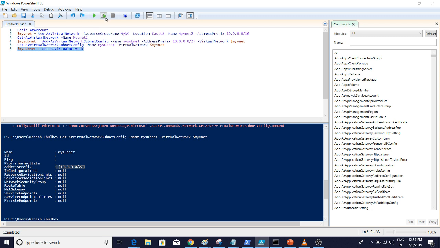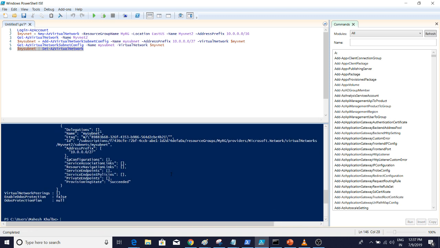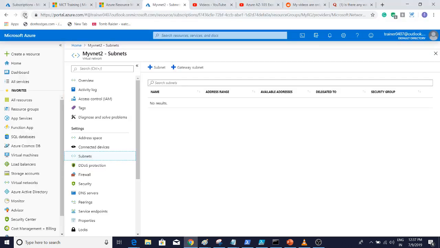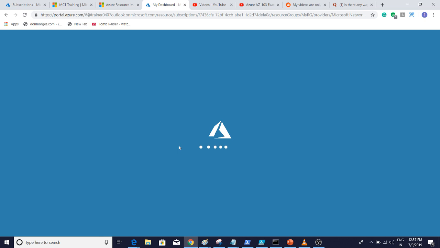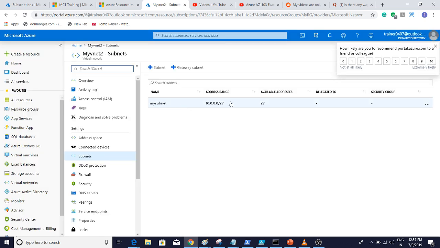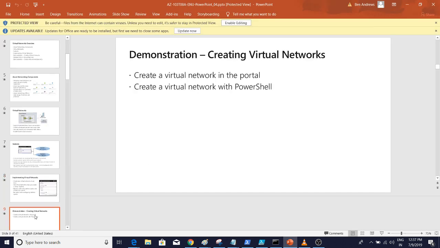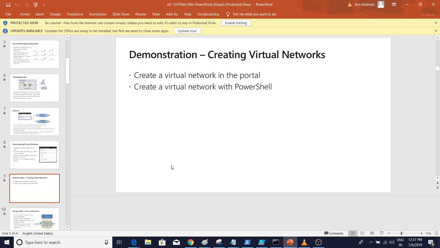So the final command that I will execute is this one. Once this is done, you will see the subnet attached to the virtual network which I have just created through PowerShell. Let's refresh the page, and you will see the subnet attached in here. Did you see the subnet 10.0.0.0/27? Yes, that is the subnet that has been attached. So that is how you will create a virtual network in the portal and with PowerShell.